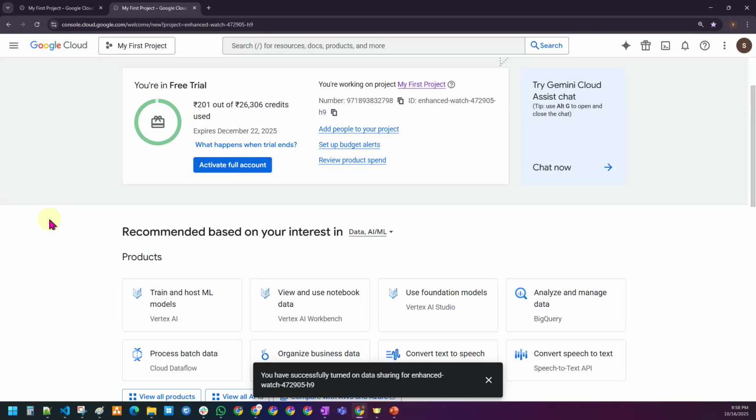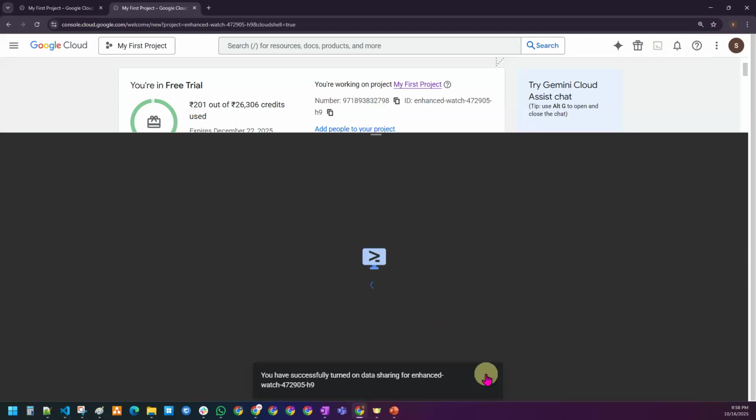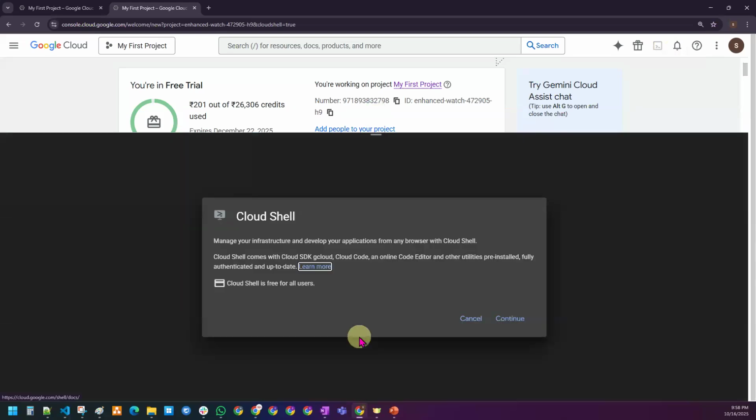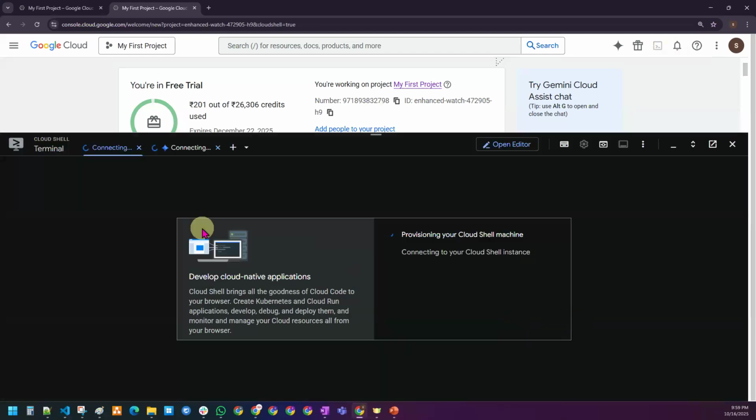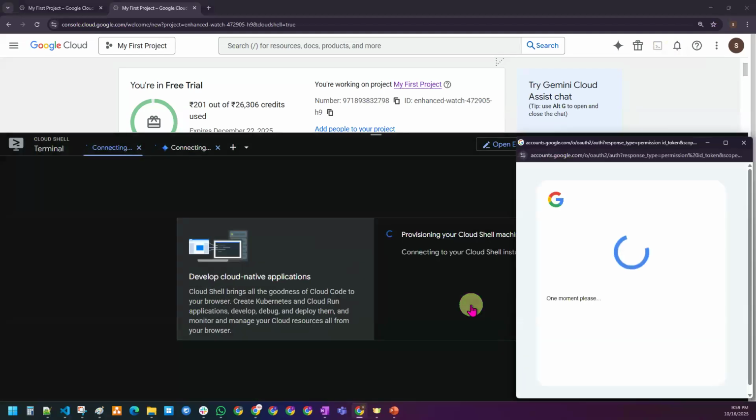Where is that option? If you see here on the top right corner, you can see the option Activate Cloud Shell. The moment you click on this button, you should see a Cloud Shell terminal getting opened. A command line interface will open here. Click on Continue. A command line interface will open in the next few seconds. Click on Authorize also.